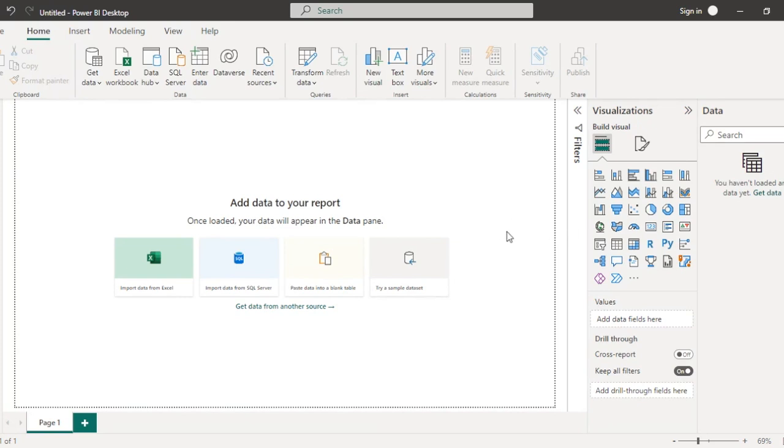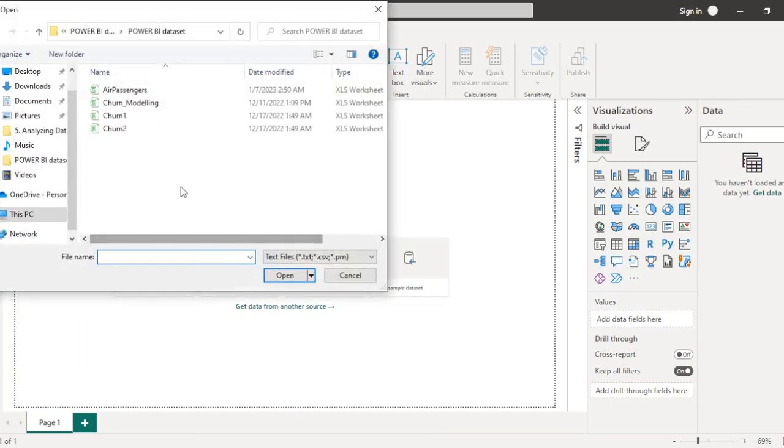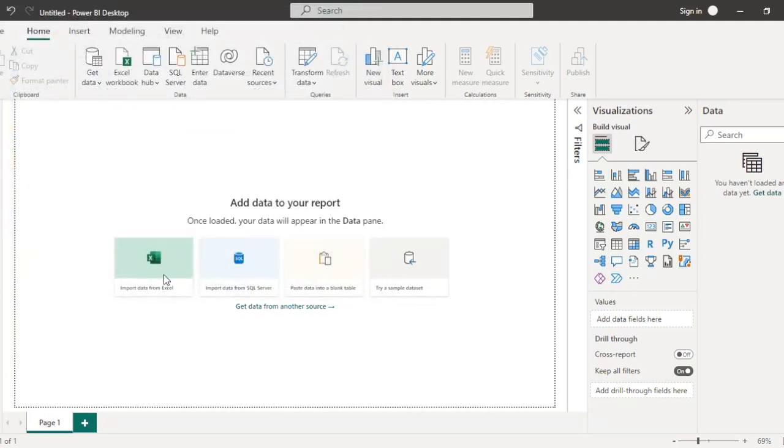So here you can see on the topmost part, get data. Here you are able to see multiple sources through which we can get our data. Since I am dealing with a CSV file, I'll choose the text CSV option and I'll choose this data set. I have taken this data set from Kaggle. You can take any data set you want to.